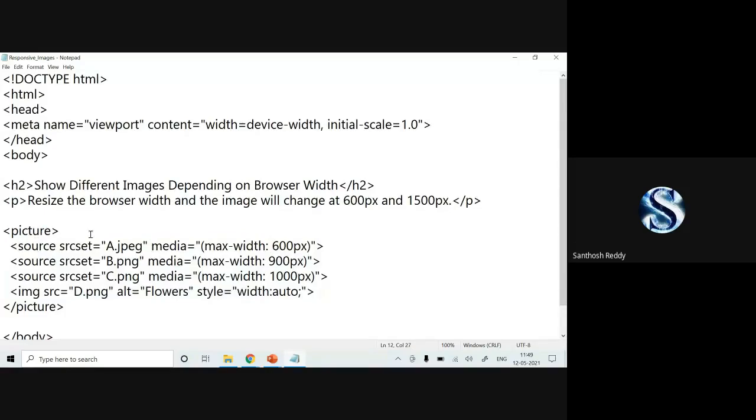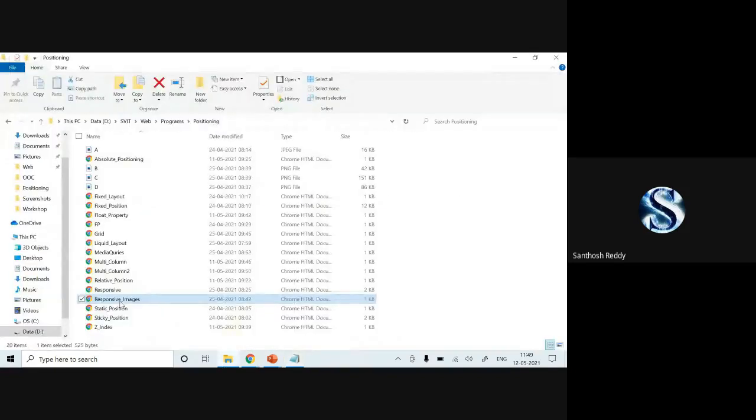Source tag. In the source tag, I have two attributes. One is source set, another one is media. The source set specifies the location of your image, where media specifies that if your maximum width is 600 pixels, what is the image you have to display. If the maximum width is 900 pixels of your browser, what is the image you have to specify. If your maximum width is 1000 pixels, what is the image you have to display? It is showing here. Now I will run it here and you can check it out.